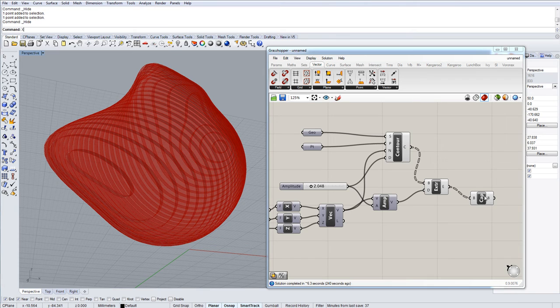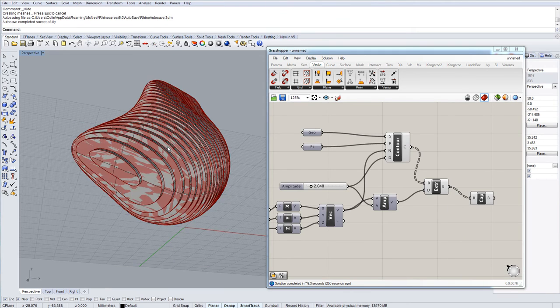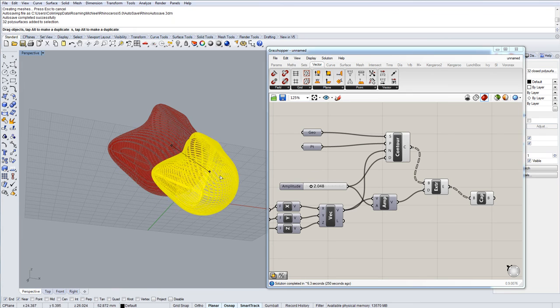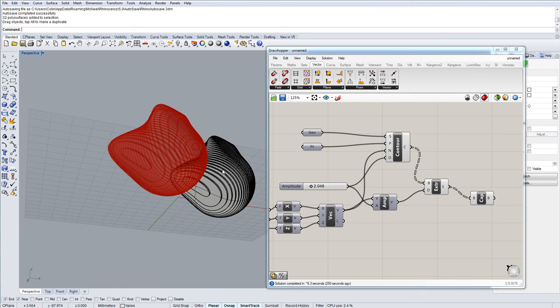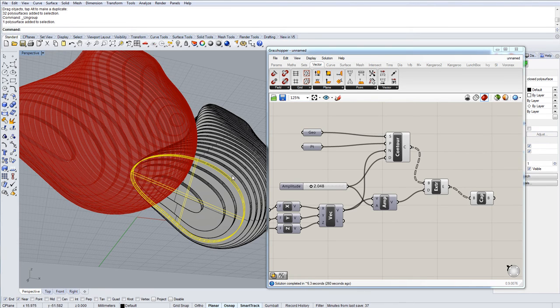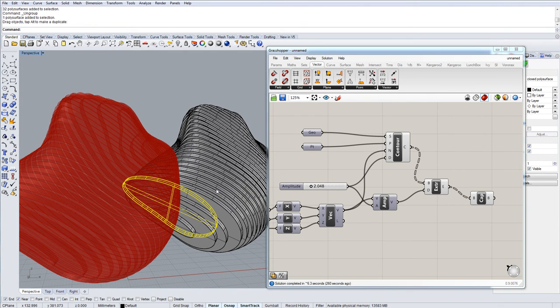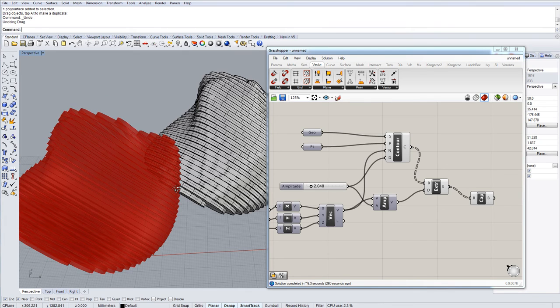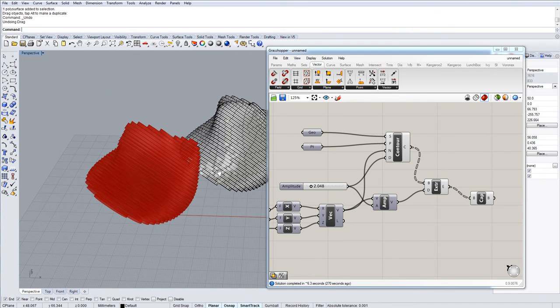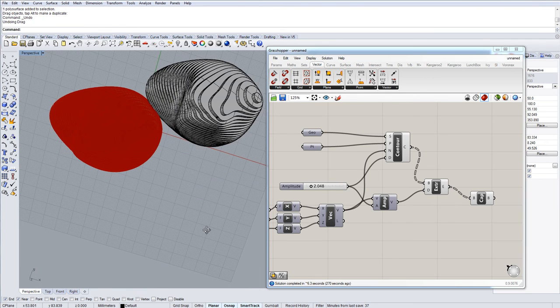We can bake this out into Rhino, which will allow us to see it much more clearly. And what we will have when we do that is we'll have individual, I'll just ungroup that, you will have individual surfaces. They're solids, they're closed polysurfaces when you do that. So that is a pretty quick way of allowing you to see what your contouring will look like.